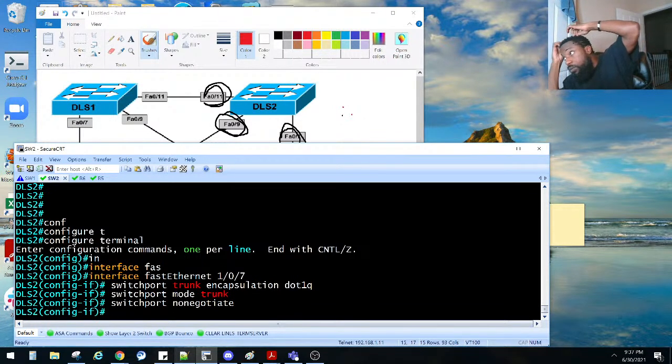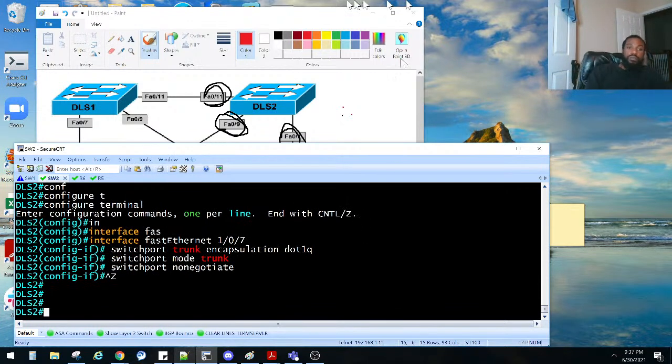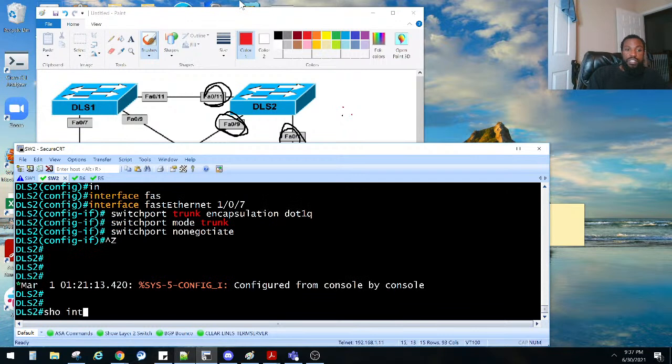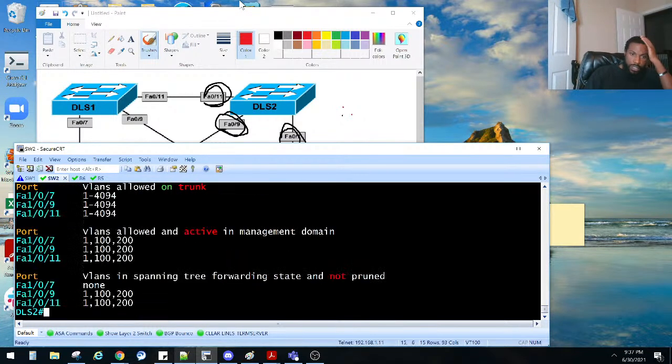DLS2's 107. What is going on with 107? Is he trunking now? Show interfaces trunk. Am I running into something? Oh, now he's trunking. Okay, good. Now he is trunking. Good to go.